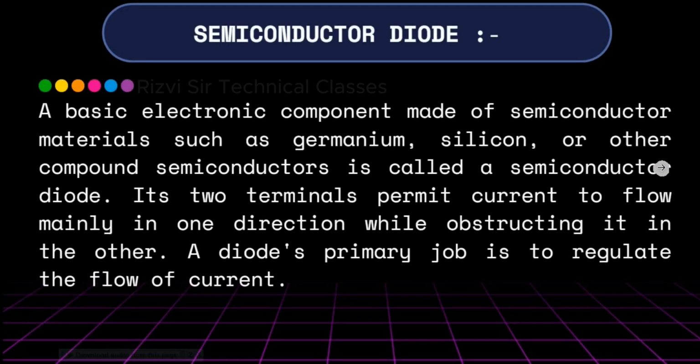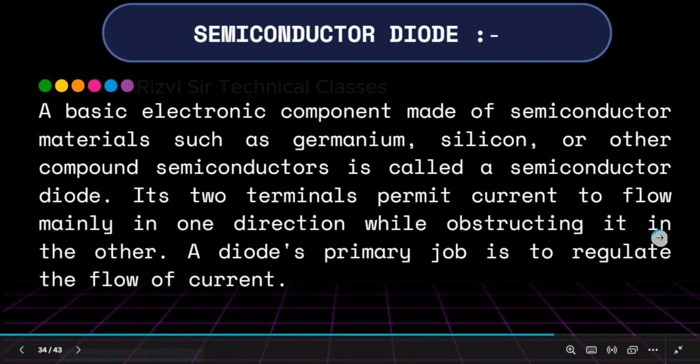What is a semiconductor diode? A basic electronic component made of semiconductor materials such as germanium, silicon or other compound semiconductors is called a semiconductor diode. It is two-terminal, and permits current to flow mainly in one direction while obstructing it in the other. A diode's primary job is to regulate the flow of current.